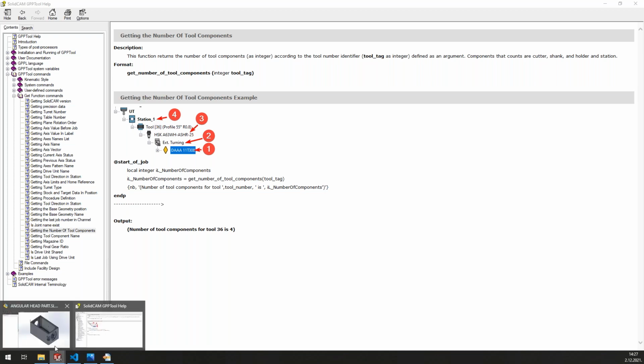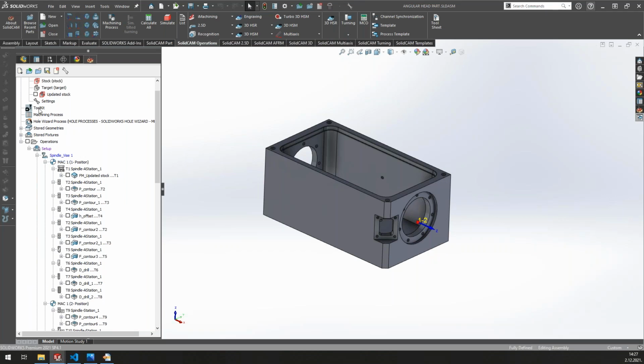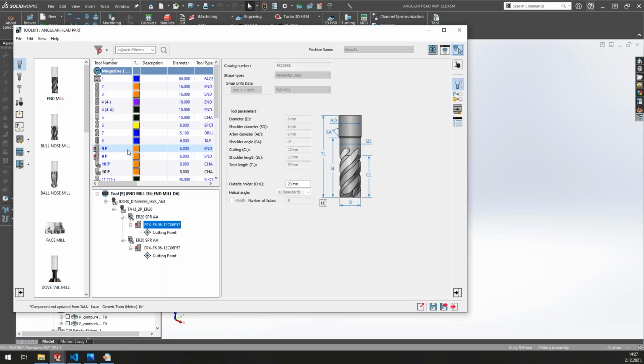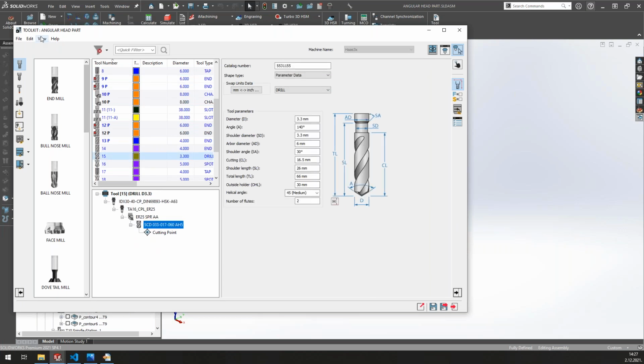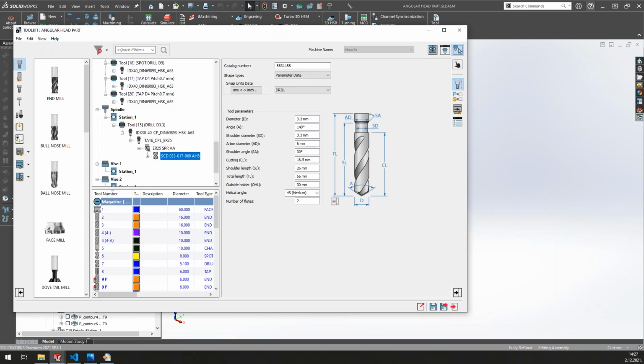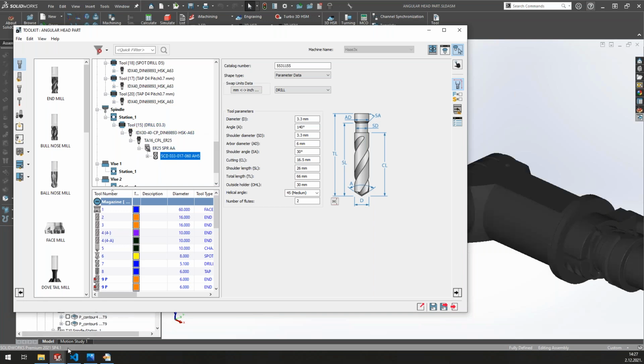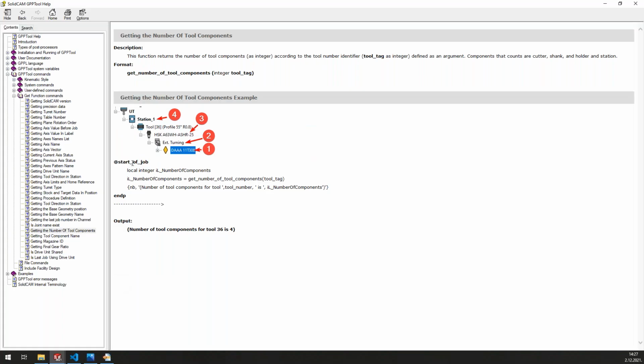Now let me open SolidCAM and let's go to the toolkit. I won't use this one, but let's use tool 15, and let me open the advanced view and let's count. So we have the cutter or the drill. So 1, 2, 3, 4, 5, 6, or 5 if we are not counting this. So let me show you how this works, and that would be the easiest way to do it. Let me go back to help. Let me just copy all of this since it will work.